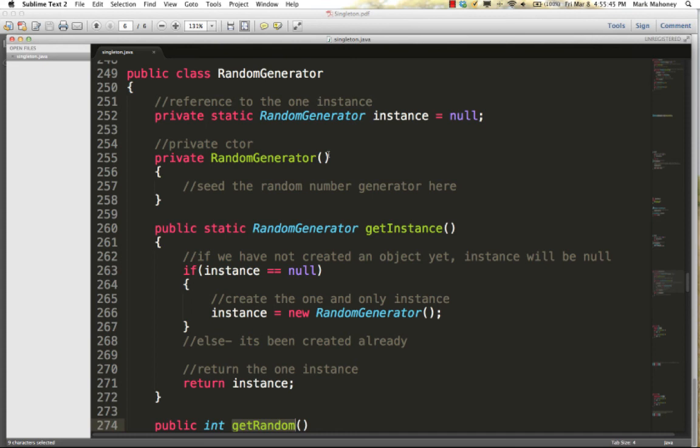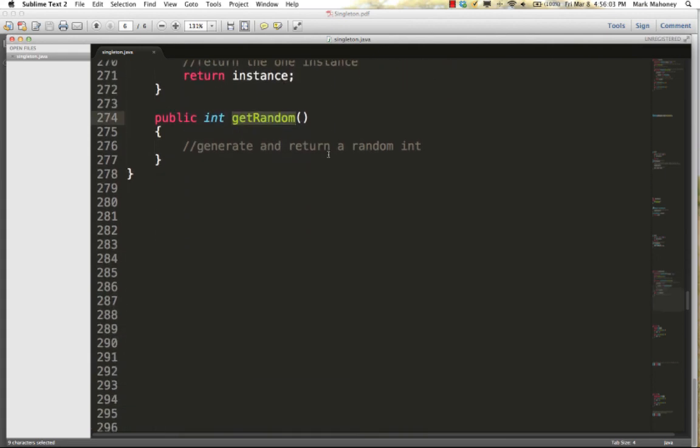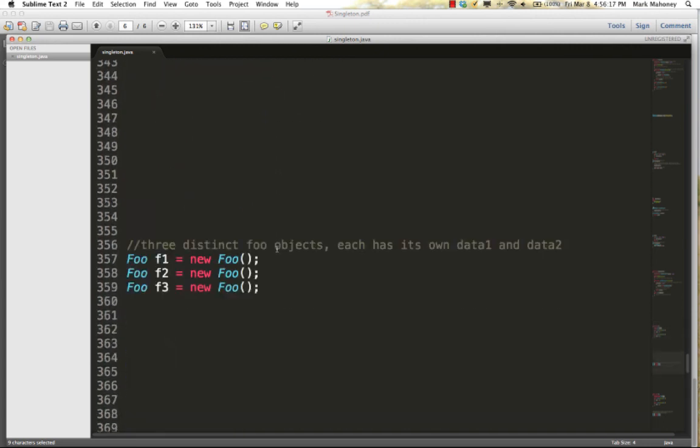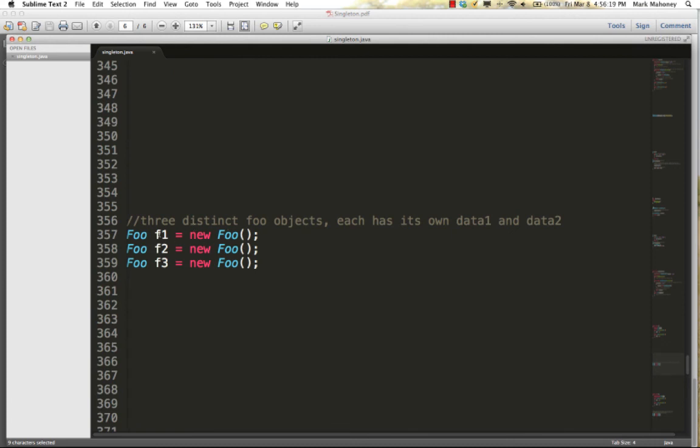And again, these patterns, the solution is the same, but you have to apply them to your particular context a little bit differently, usually each time. Now there's another way to get Singleton behavior using a different pattern called the monostate pattern. Okay, so let's look at this alternative way. Let's imagine we had a class called foo, and foo has two data members, data1 and data2, with these two setters. If we created three distinct objects, f1, f2, and f3, point to the three foo objects.